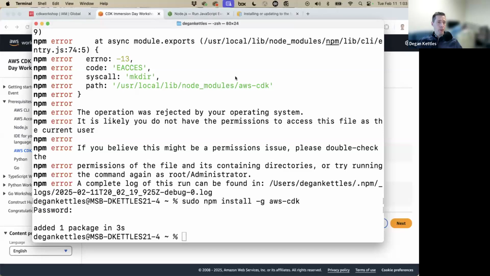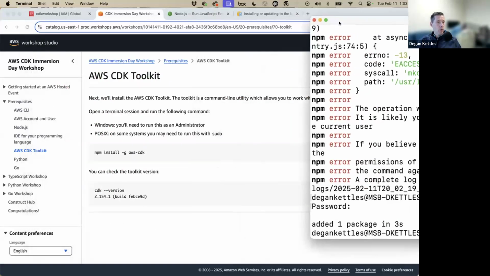All right, that wasn't terribly exciting. I just read the messages. It says you probably don't have permissions. So on my computer I did sudo, super user do, and then I did the same command again, and I entered my administrator password, and it said added one package in 3 seconds. So maybe I already had it installed or something, and it just needed to be updated. I don't know. Let's go ahead and check what we do next.